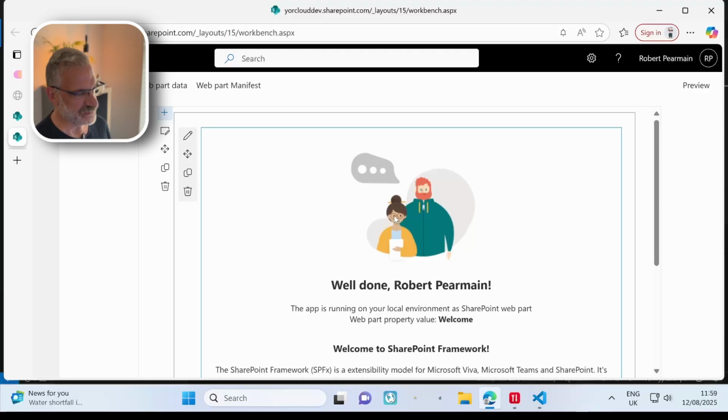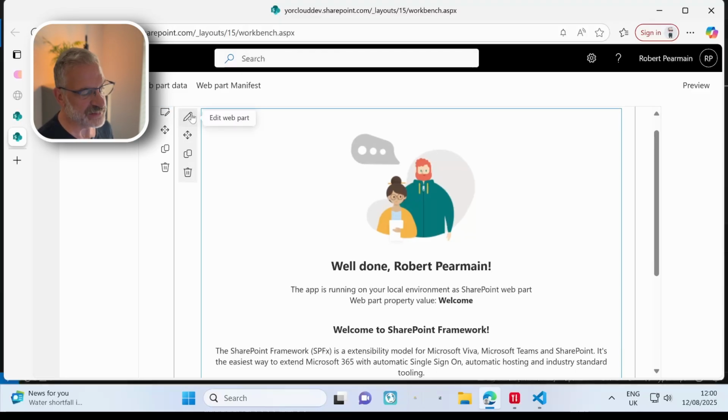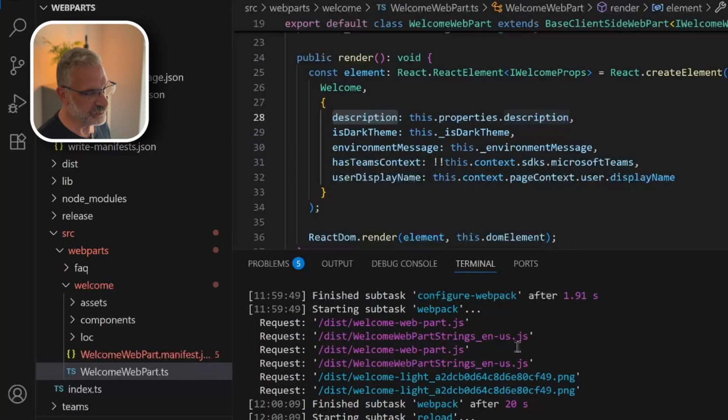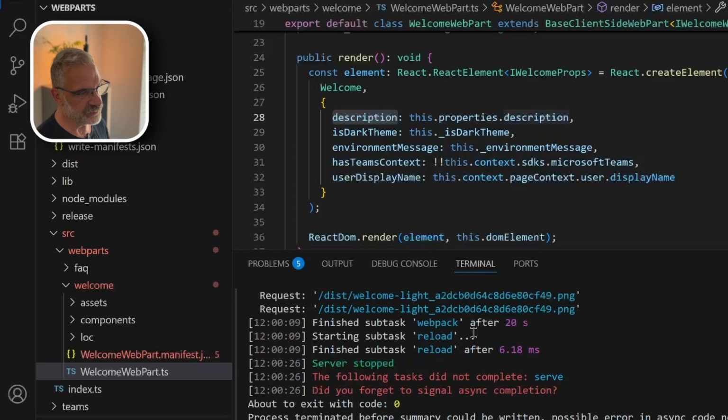Now you'll notice with our default web part that if I click the edit web part, it's got a property welcome in there. Okay, so I want to add three different properties, one for if it's morning, one for if it's midday, and one for if it's evening. Okay, so morning, afternoon, and evening. So the way I can do that is go to my code, and I'm going to stop that from running.